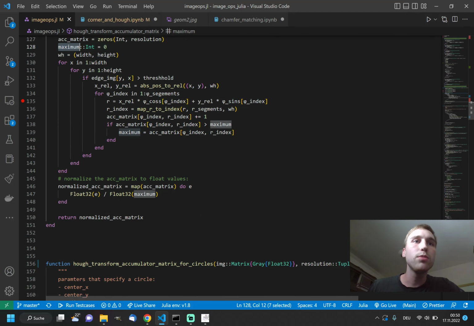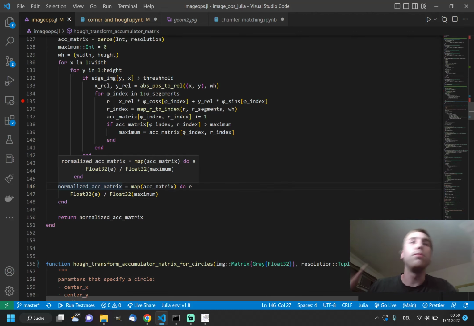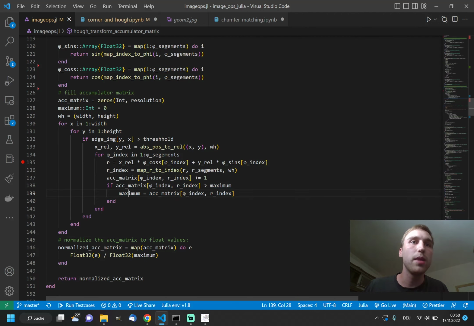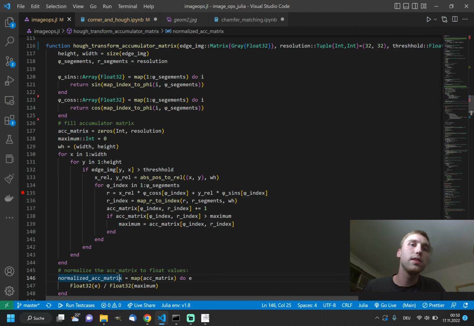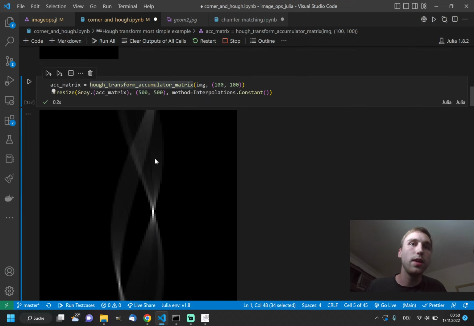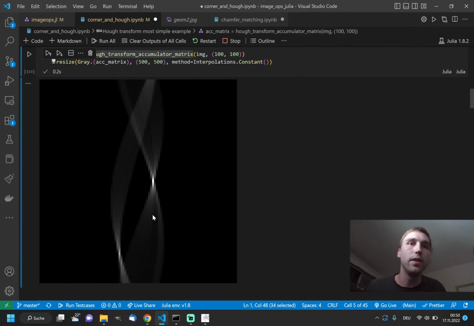And in the end what we need to do is we normalize the accumulator matrix, we basically divide each element just by the maximum, which we calculate here on the fly, the maximum each time we fill the matrix. And then the accumulator matrix is just a 2D matrix with just values between 0 and 1 in it. Let's see how that actually looks like. So let's calculate the matrix, and it looks like this.